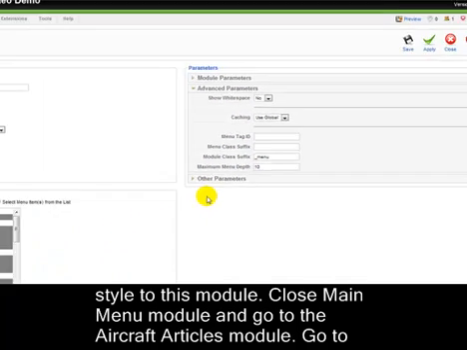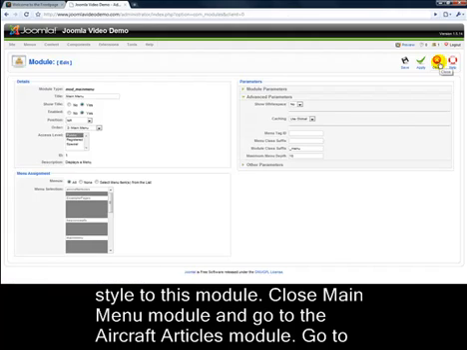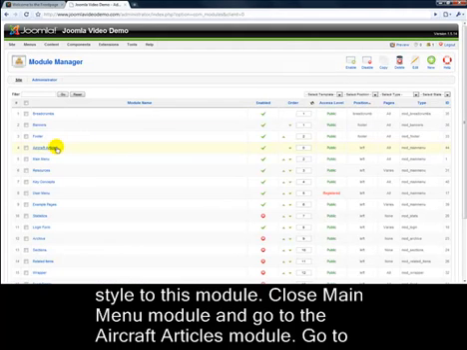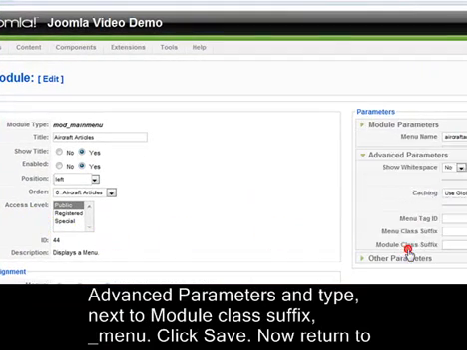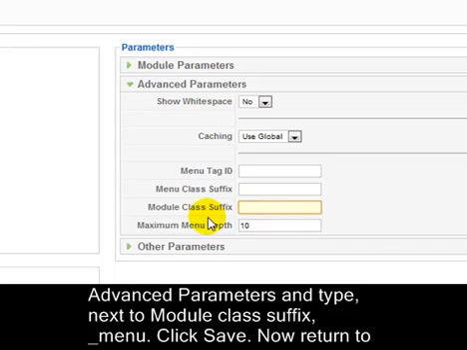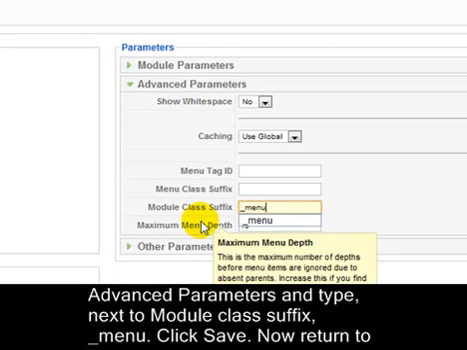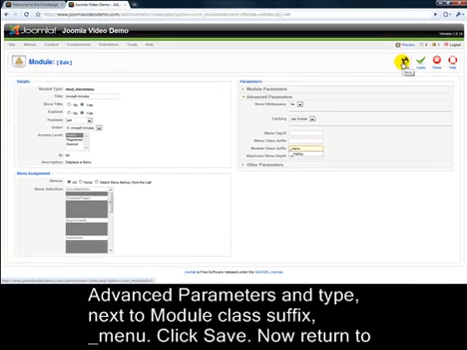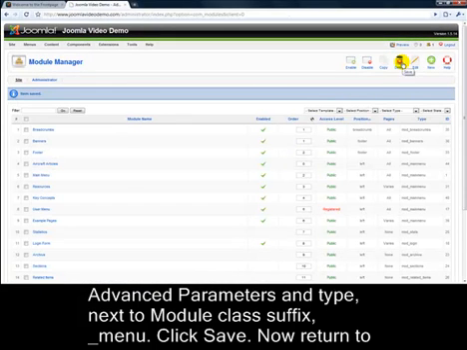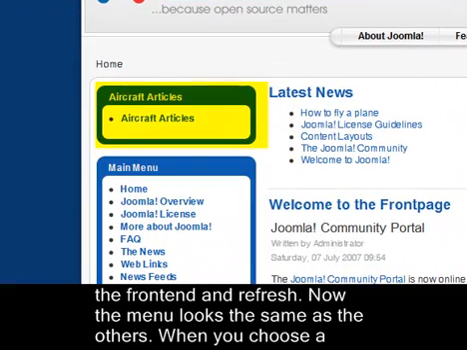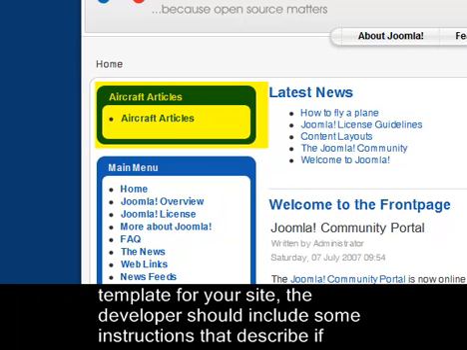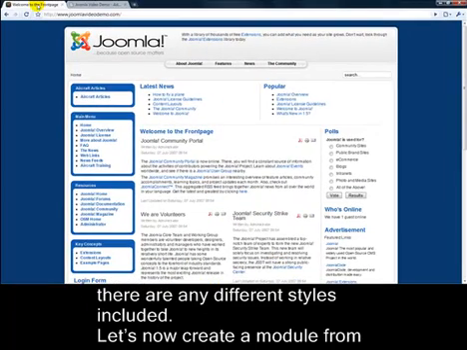Close Main Menu module and go to the Aircraft Articles module. Go to Advanced Parameters and type next to Module Class suffix underscore menu and click Save. Now return to the front end and refresh. Now the menu looks the same as the others. When you choose a template for your site, the developer should include some instructions that describe if there are any different styles included.